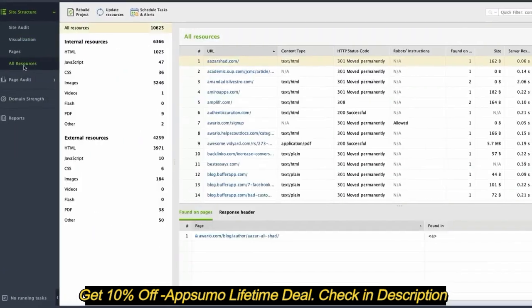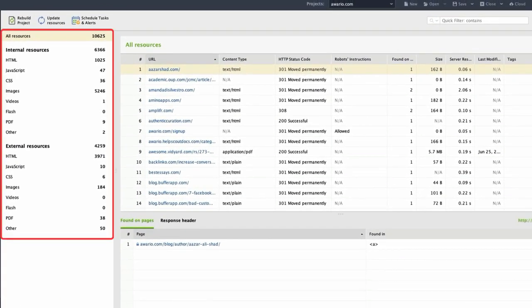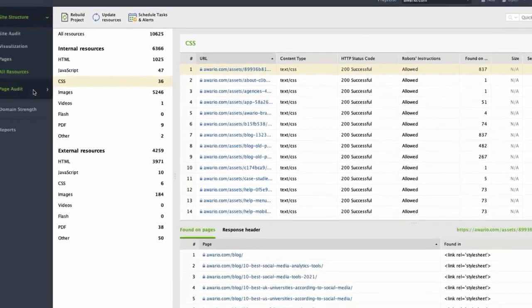It lists every resource found on your site. Resources are divided into external and internal and are grouped by type: HTML pages, scripts, CSS, images, videos, etc. You can switch between the list of all resources and any specific group to see the details.